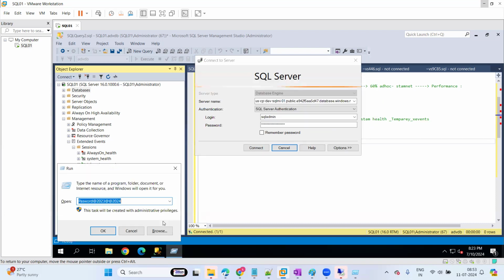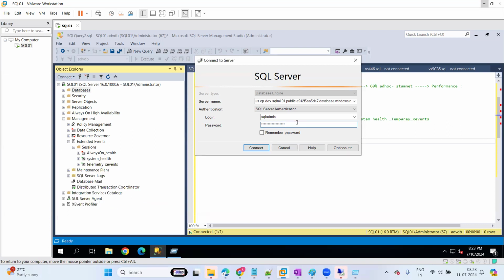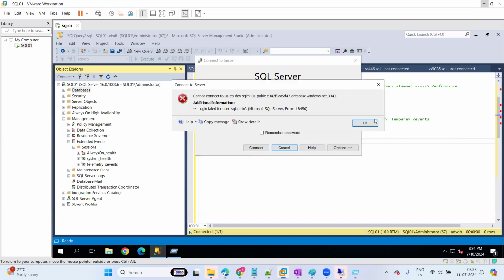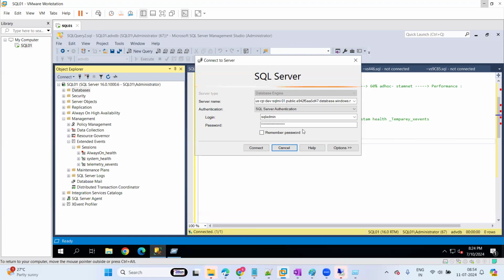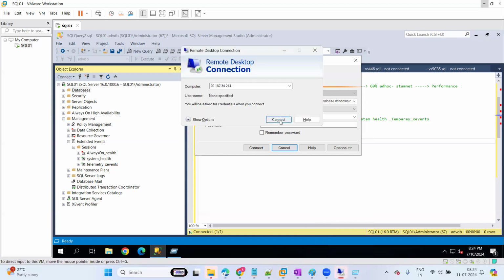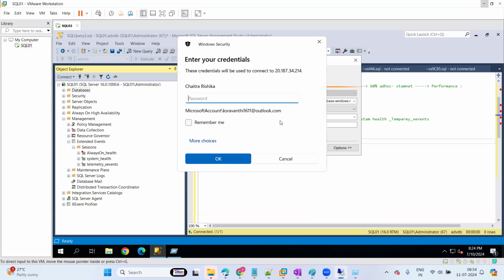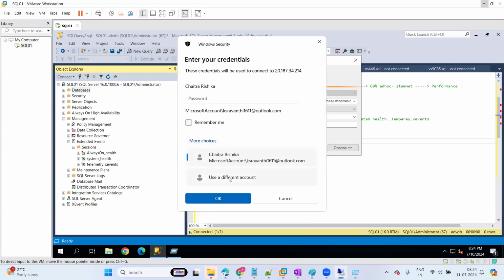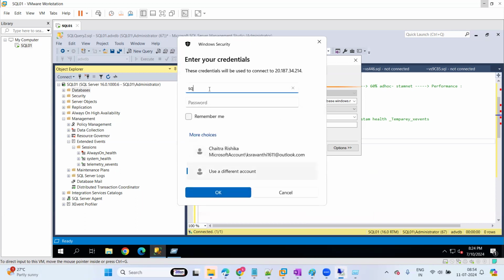Somewhere the password got reset. Okay, a password mismatch is happening. Let's see from here. Actually, I want to see this from the cloud. SQL admin password.